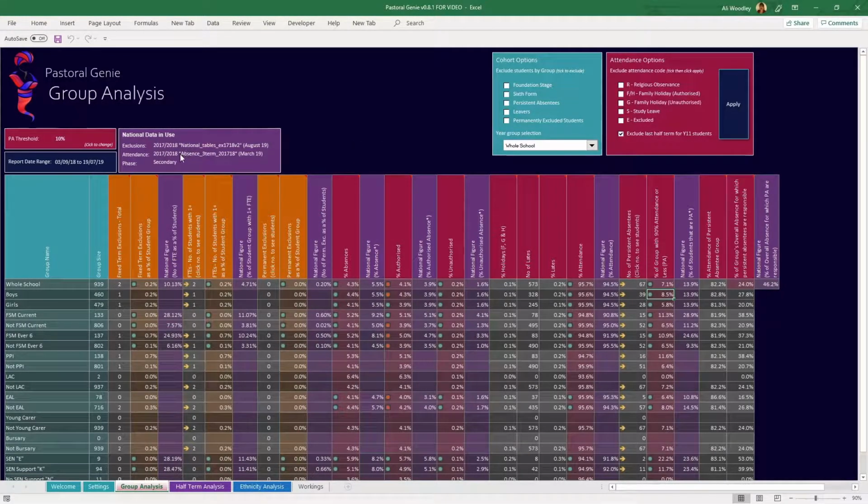The national tables that are used in the Genie are updated regularly as they are published by the DfE, and it will detect what type of school is running the Genie and what years you are selecting, and select the relevant table, the most recent table to use.